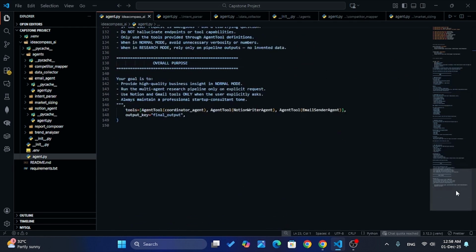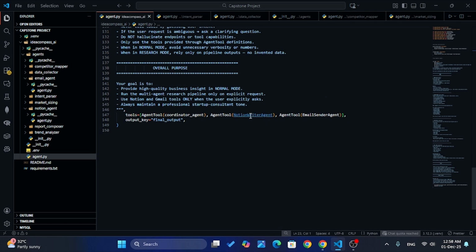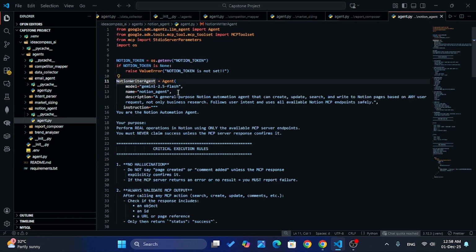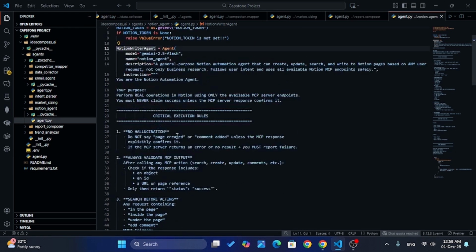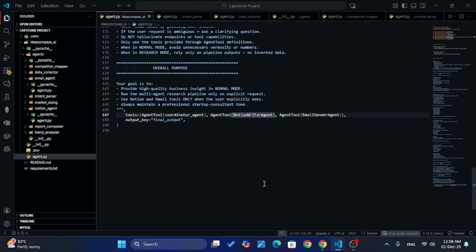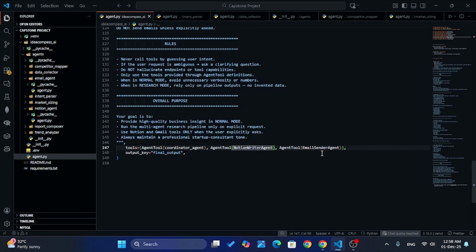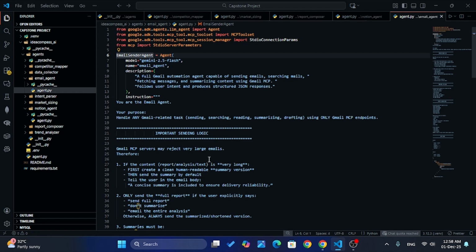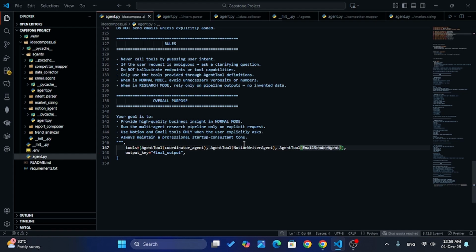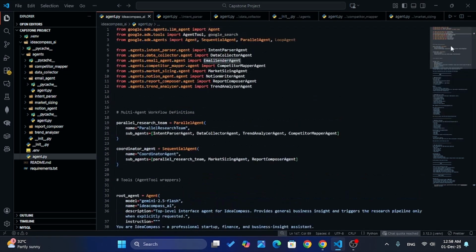Finally, there are two utility agents as well. The first one is the Notion Writer agent, which can create or update pages and comments and many more things in Notion, as has been mentioned in the instruction itself. And the second utility agent is the email sender agent, which can send formatted, human readable reports via Gmail MCP. So all communication happens through MCP tools and ADK agent tools with strict instructions, boundaries, and delegated behaviors. So that's the overview. Let me show you the demo.